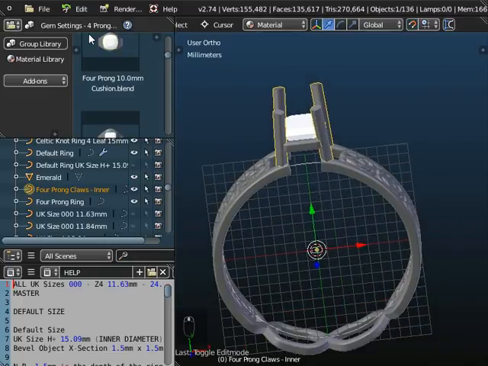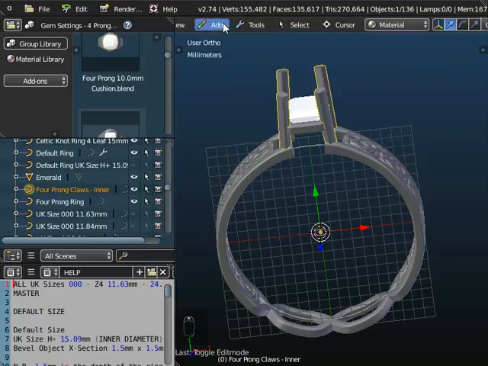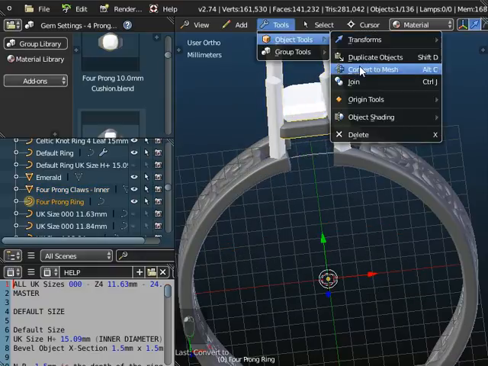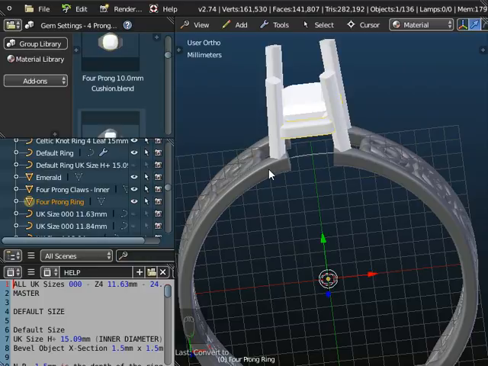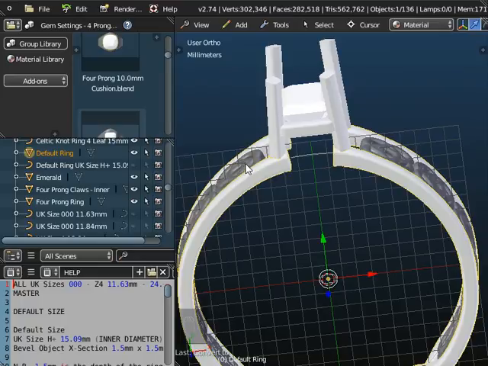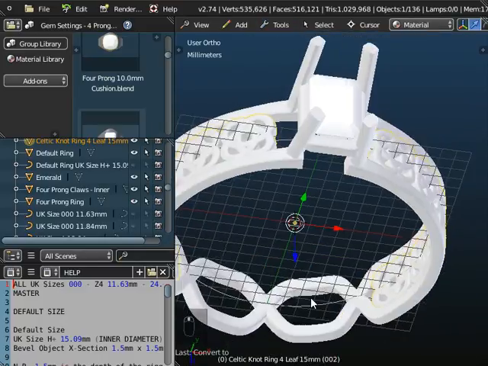So if I just go to File and Save. Now what we want to do is convert all of these objects to meshes and then join them together. So on the menu here, I go to Tools, Object Tools, and convert the claws to a mesh, then Tools, Object Tools, and convert the ring to a mesh, and then Tools, Object Tools, and convert the pattern to a mesh.